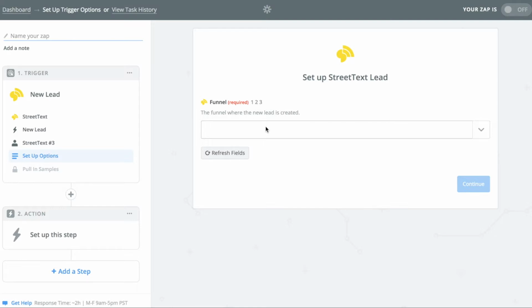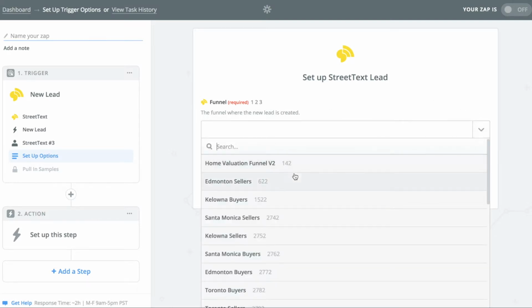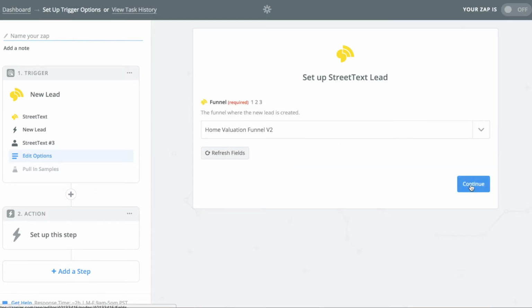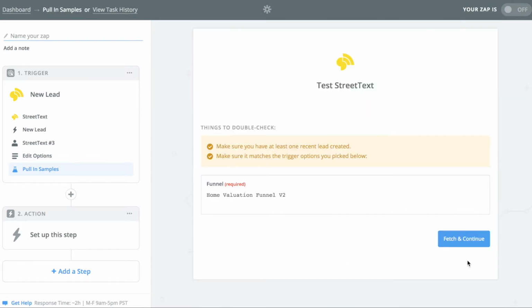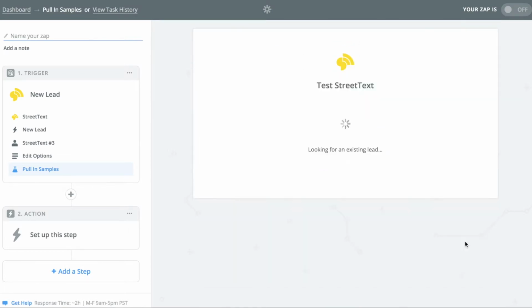So I'm going to go ahead and click on my funnels here. I have a lot of choices. You're just going to have a couple choices based on the funnels that you have. So I'm going to go ahead and pick the funnel that I'm running here. Once you've selected your funnel, click Continue. Then go ahead and hit Continue. Then click Fetch and Continue.